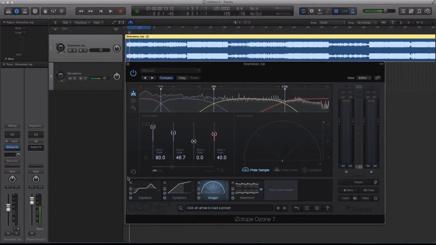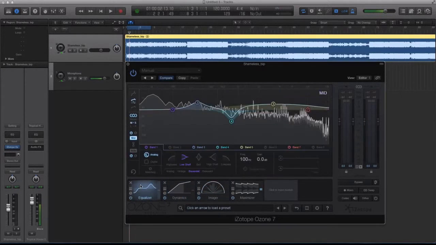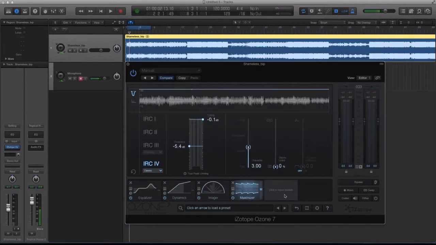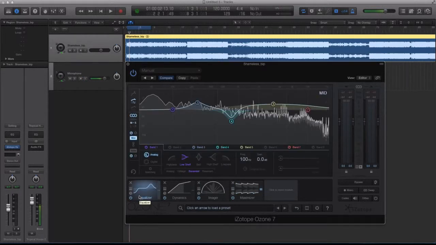So we touched on this bar down here as well as this bar over to the right. Everything else is going to be different depending on what module you load up. So starting in the next video, we're going to be jumping into the equalizer module inside of Ozone 7.